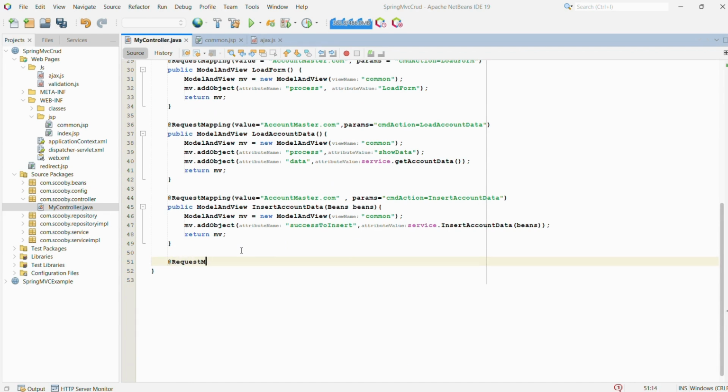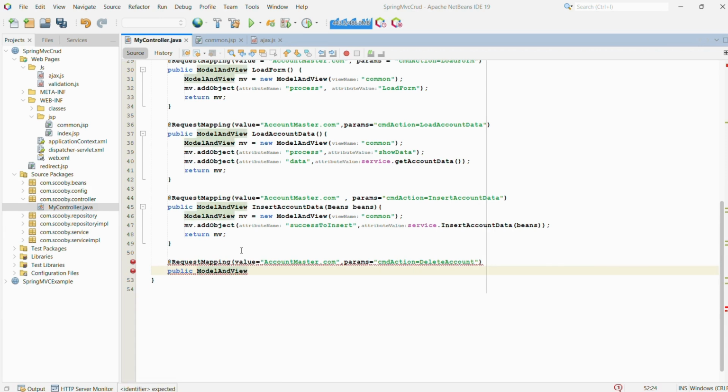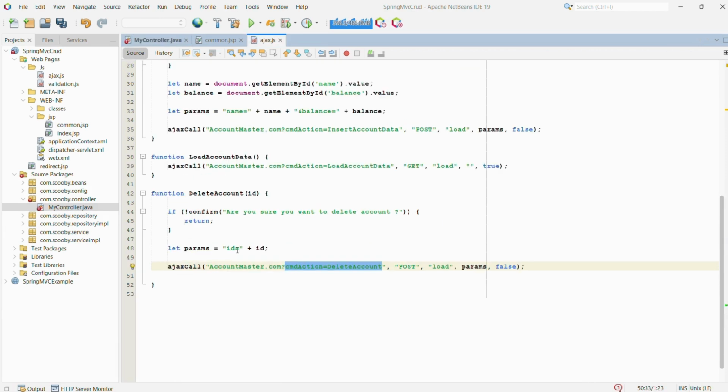Now, we write the controller code for handling the delete operation. We use the @RequestMapping annotation with the URL accountmaster.com and the parameter cmd=deleteaccount. Inside the method deleteAccount, we accept a beans object, which carries the account ID passed from the frontend. Then, we create a ModelAndView object pointing to the common.jsp page, where the response message will be displayed after the delete process.